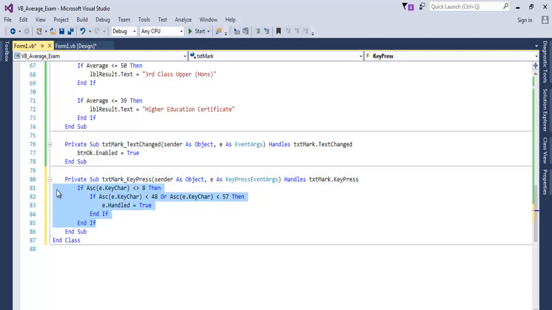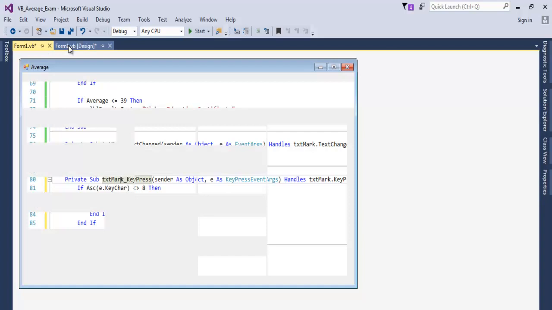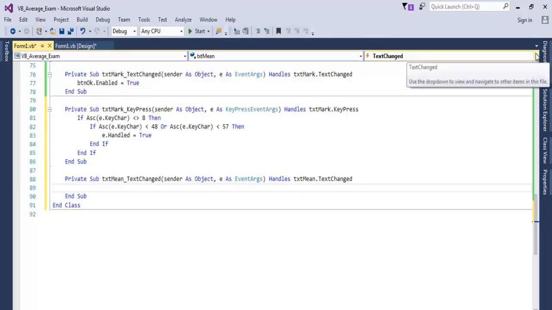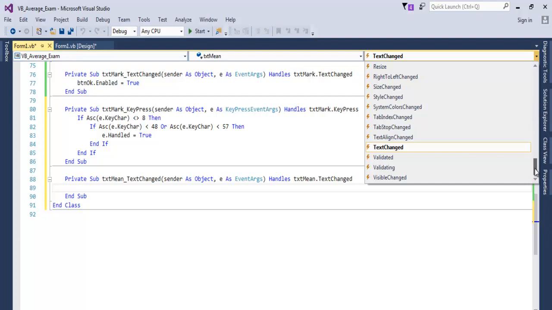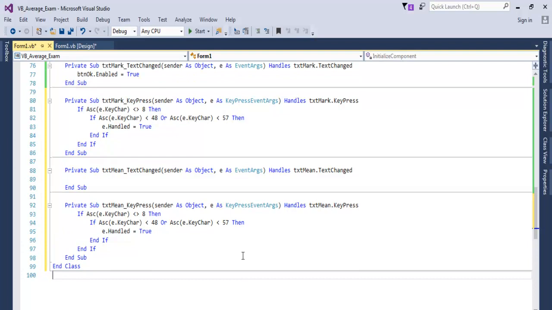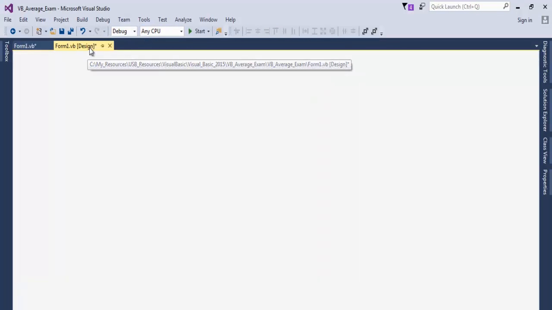So I'm going to copy that. That is for txtMark, and come in here, repeat the same thing here. Though that won't be visible, but I might as well just prevent it from accepting any other value. Paste that in there. That is that sorted. Have a good look at it so that you can use it in your project. Alright, now let's come back in here.